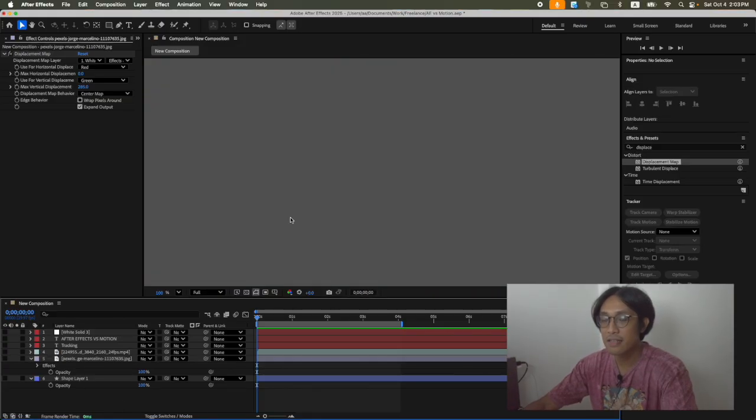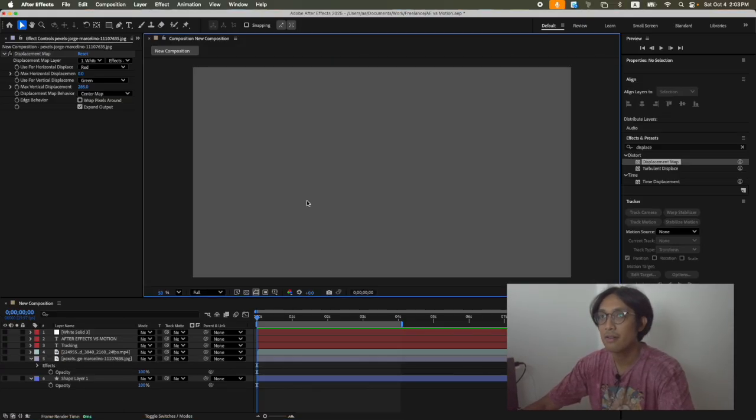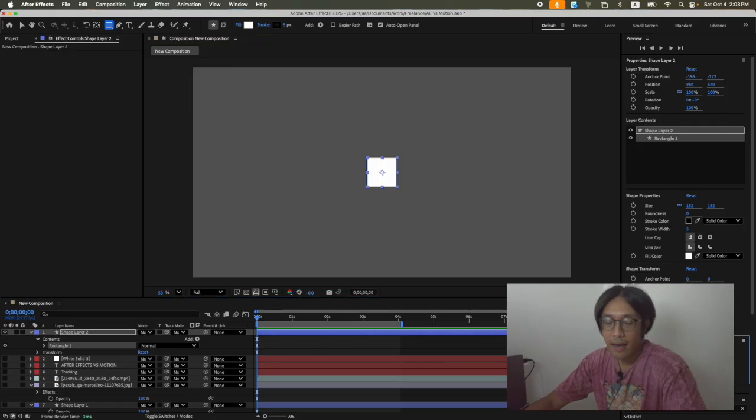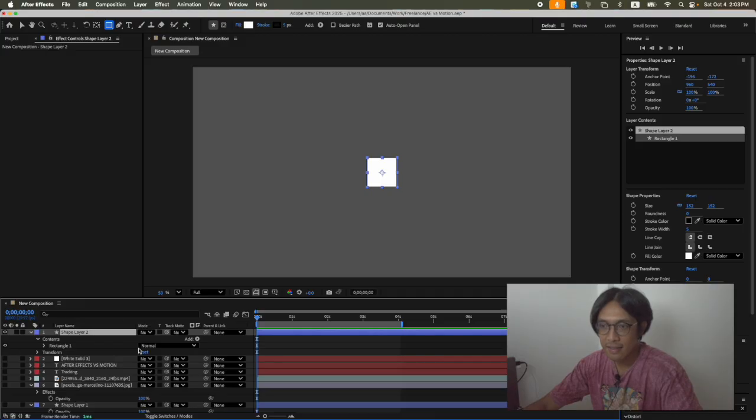Let's add some simple shape. So let's use a simple shape to understand it easily. Let's center this one. And then to make a repeater, select your layer, then add, and then repeater.